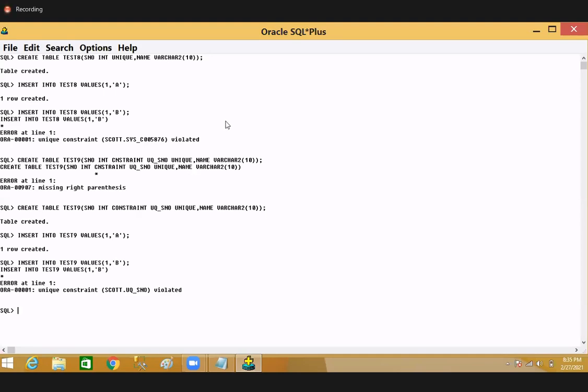In this error, guys, can you identify that the unique constraint is violated, and what is my constraint key name? UQ underscore serial number. Previously, what was the key name? sys underscore C005876. So this is what I said, it's predefined. This is what we said, predefined. But here, can you see this is user defined?